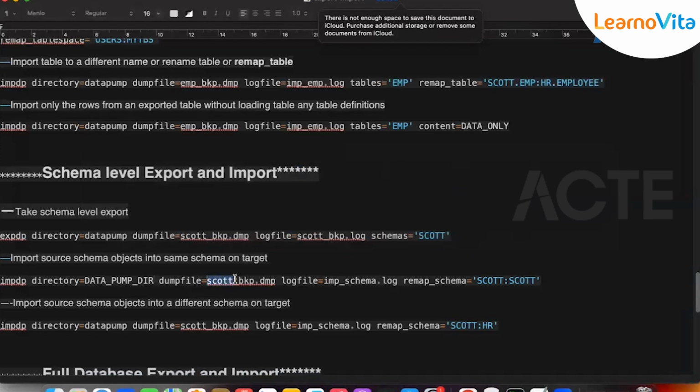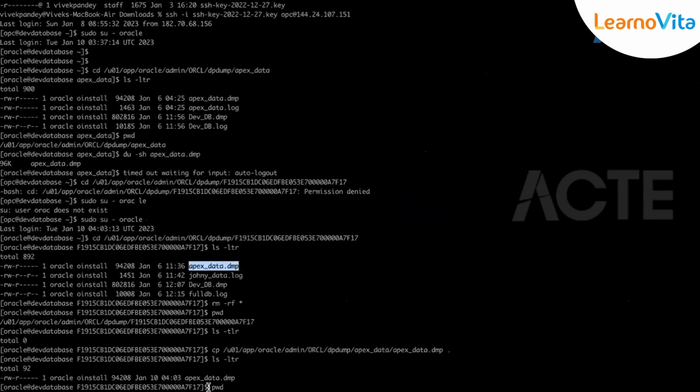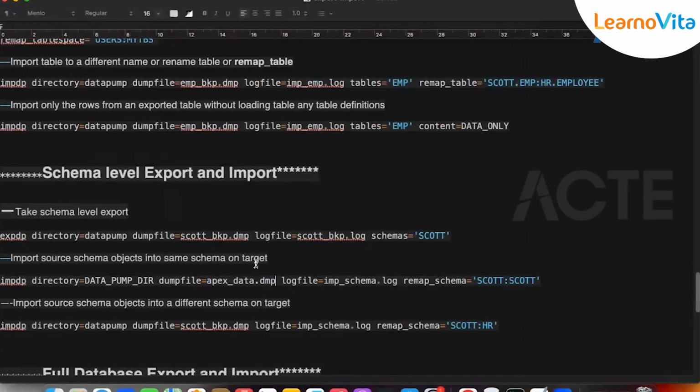What is the dump file name? Dump file name will be the file name which we will be importing, or which you have exported from the source database. What is the name? Apex underscore data dot dmp. Give this name. Log file is the log file name which will be created while dumping. So if anything goes wrong, you can see what exactly is happening in the log file. Remap. Now tell me what's going to be remap over here.